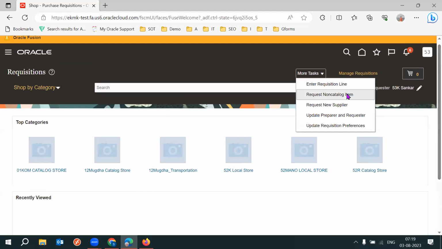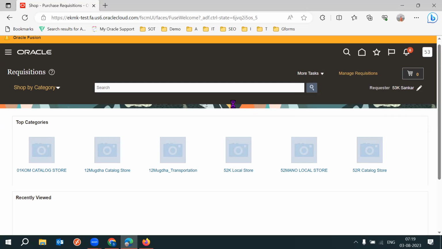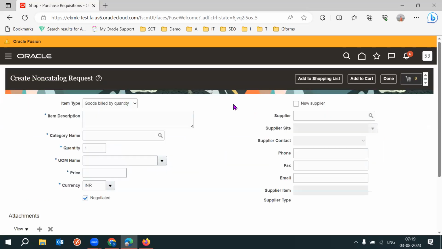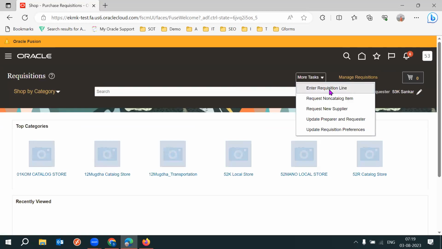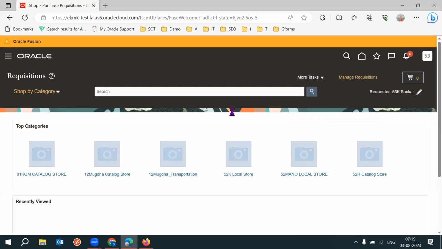And I will show you how to create a non-catalog requisition first of all. See here, request non-catalog item. We fill in the details here, click on add to cart, and submit it. Okay. So this is non-catalog. To create an item-based requisition, we need to go here. If you don't have the advanced procurement requester role, you'll not see this. This is displayed because of the advanced procurement requester role, so this is for the item-based requisitions.